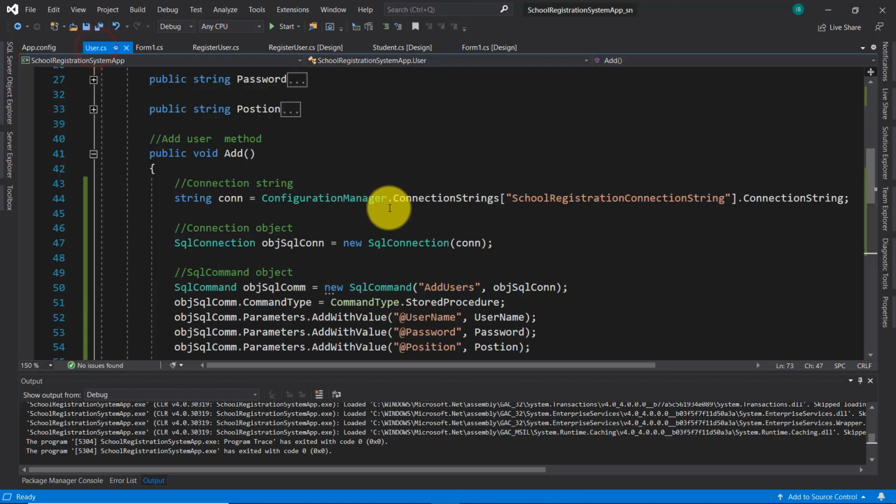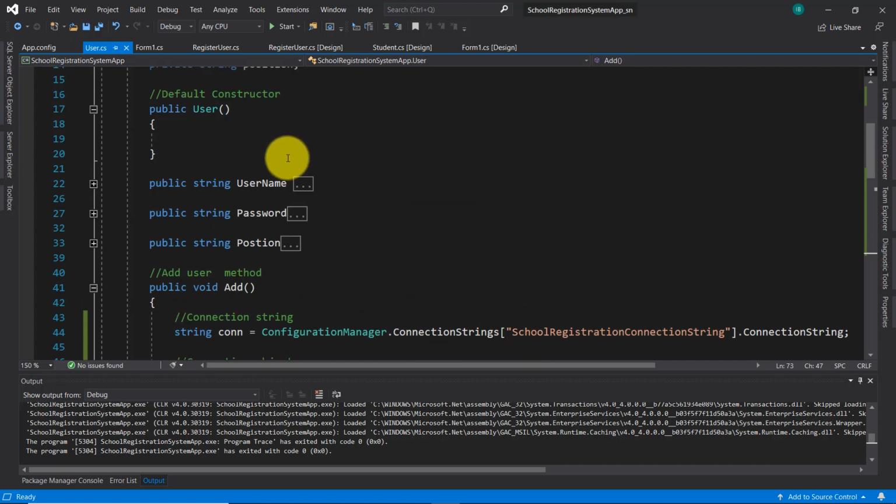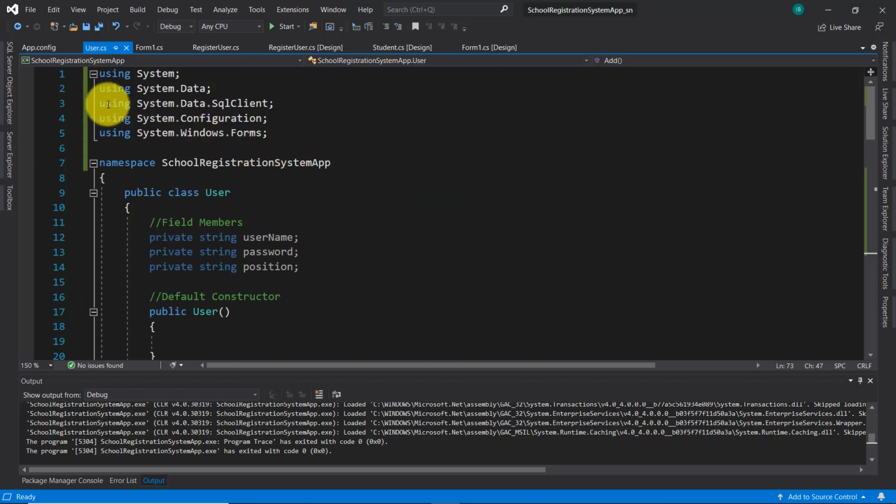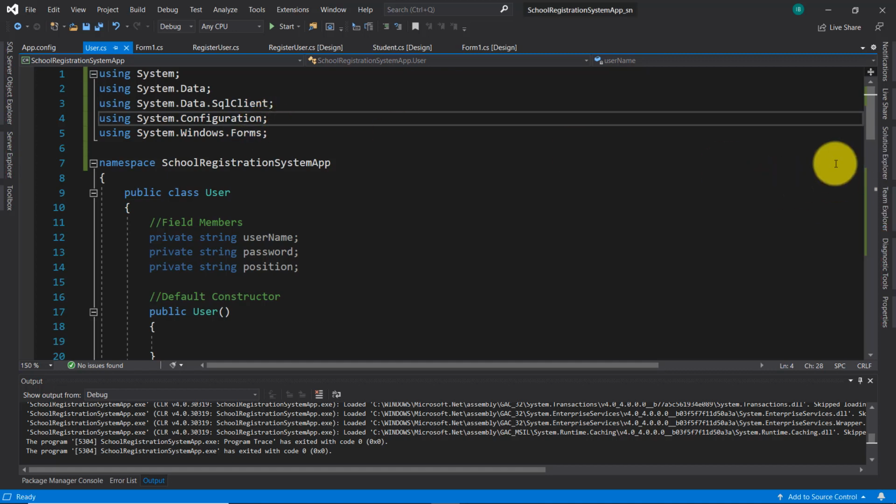Now here inside the user class, I have done the code inside this method add, which is part of this class user. Before, I wrote these namespaces which I need for the connection with the SQL server. This is system.data and system.data.sqlclient. Also I need this system.configuration in order to create a connection with my database.